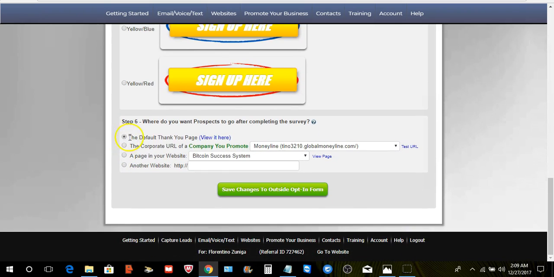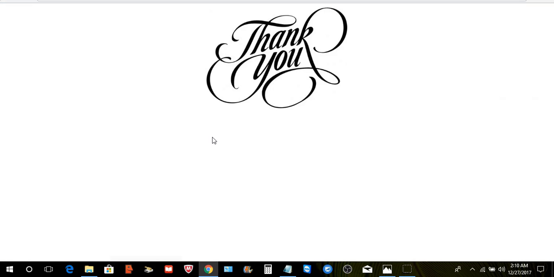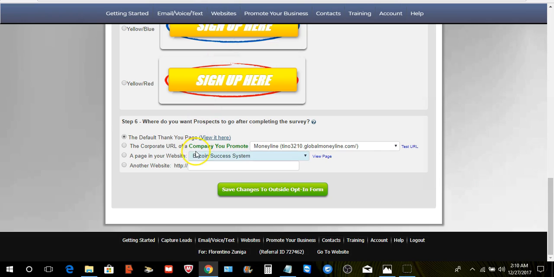And then this is the default thank you page. View it here, so I can press here and see where it's gonna send me. So we don't want this. Of course, as soon as they enter their email, we don't want them to go there. So it says the corporate URL. And pretty much we want to click here, another website.